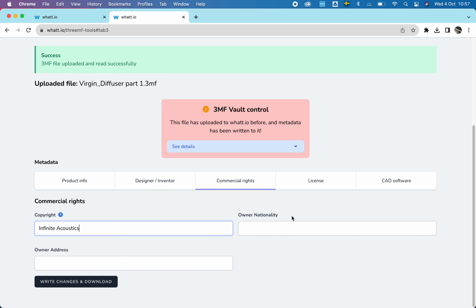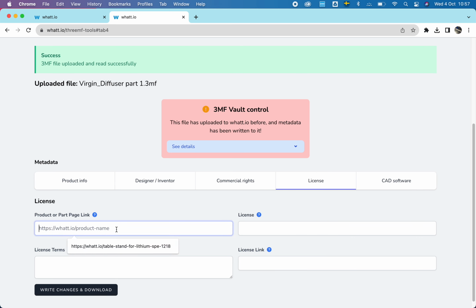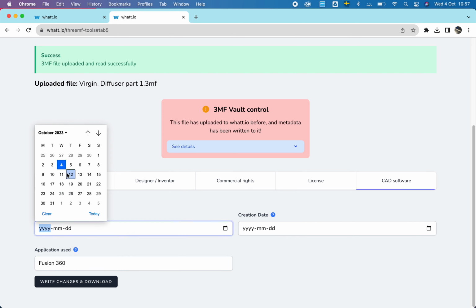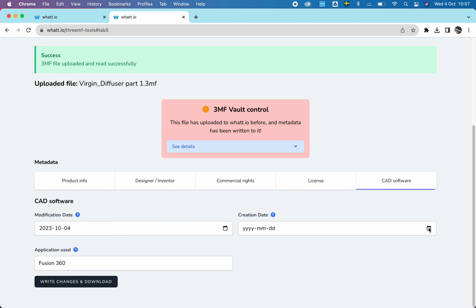The owner address, the license file, and license terms need to be filled out. We can choose a license, and if I have a link to the license, we can also add that. It was done in Fusion, and of course add when it was modified and created. So this now means we can write these changes and download.